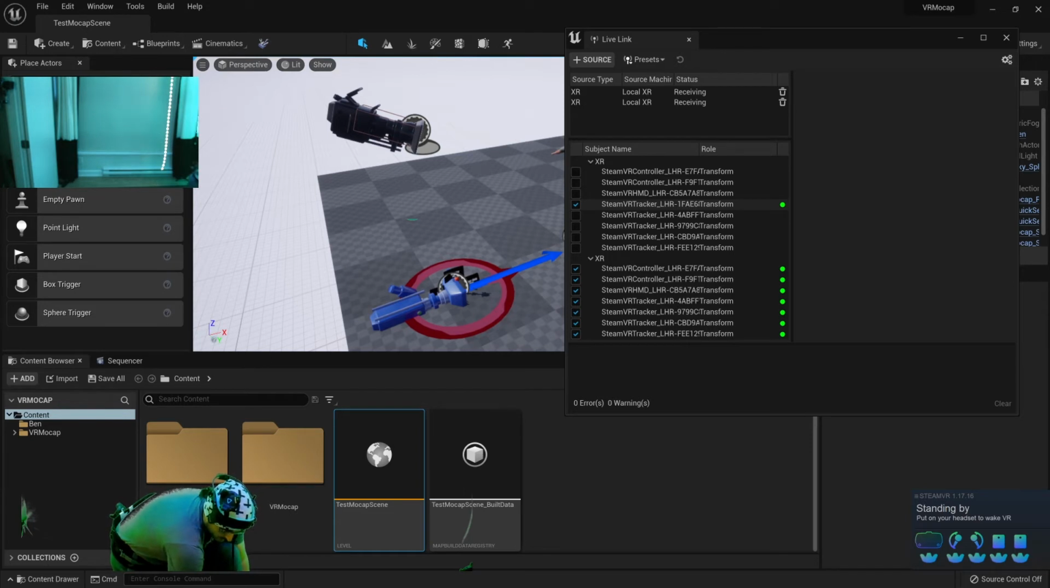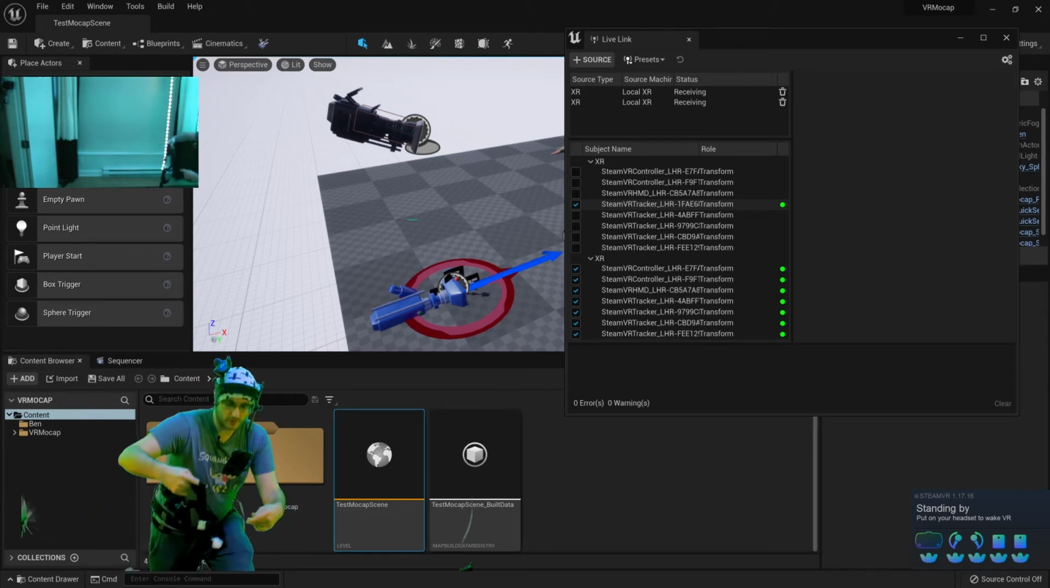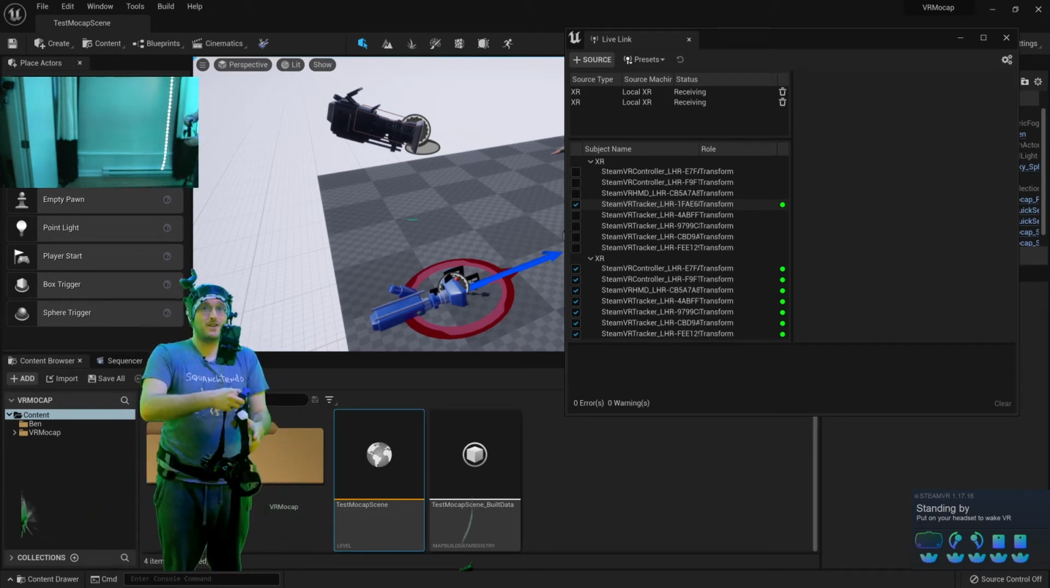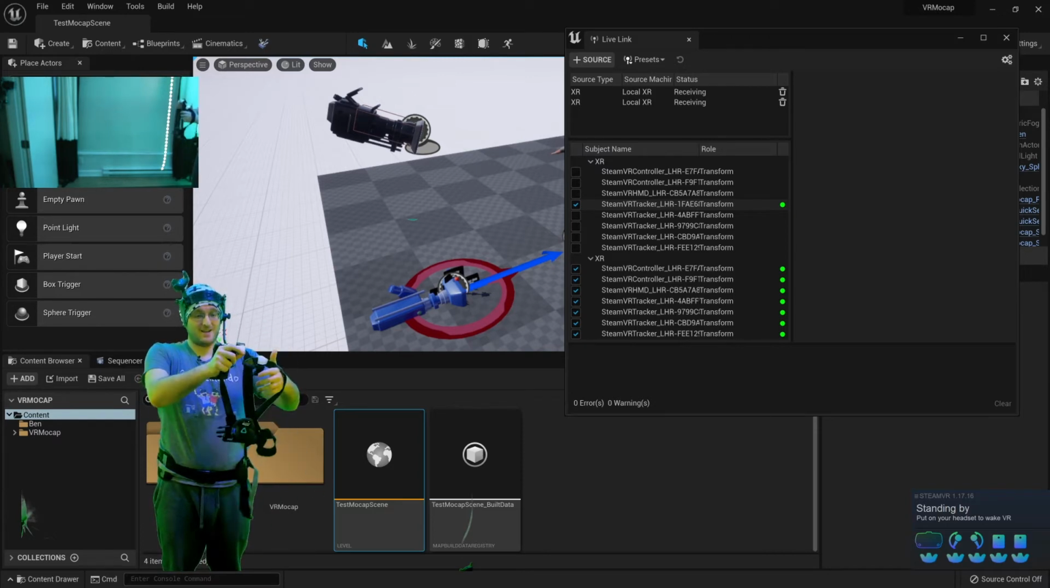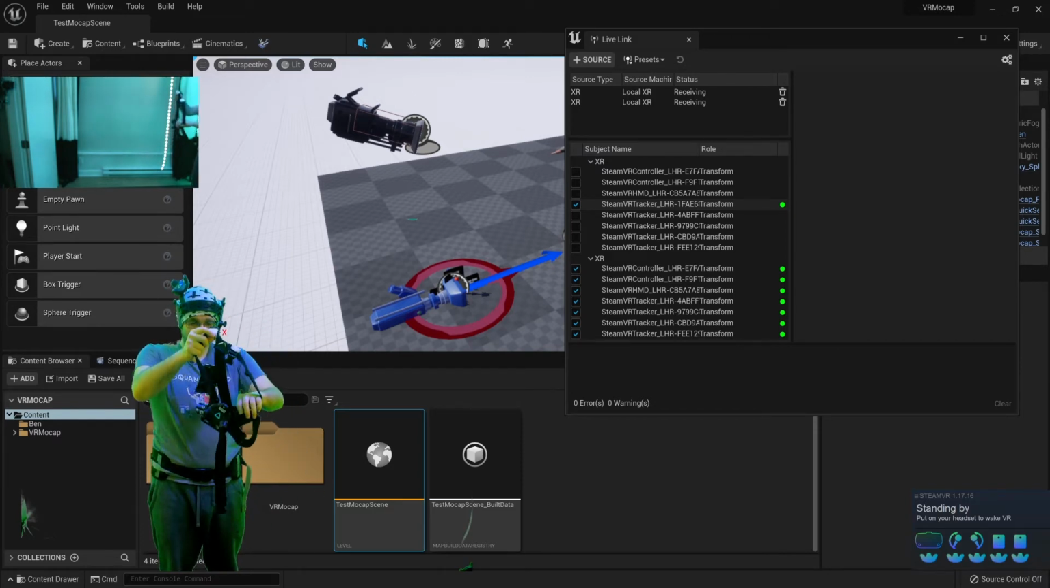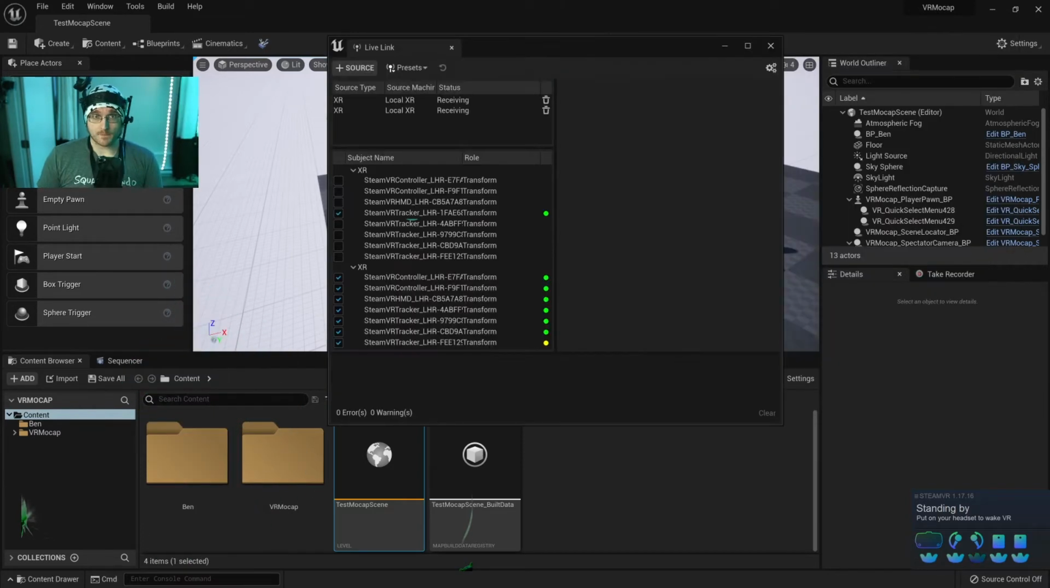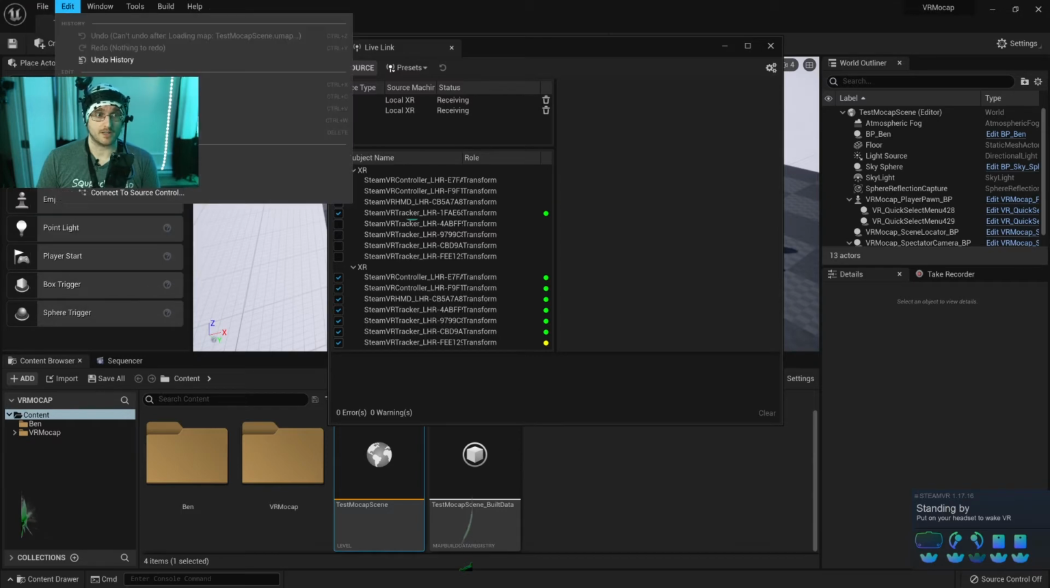So let's get this on. Oh no, I always forget to put on the chest tracker first. Put on the chest tracker before you put on your head thing. Okay, so I launched the Live Link Face app. I'm like, oh no, where's my source? It's not appearing here. Now I forgot another plugin.